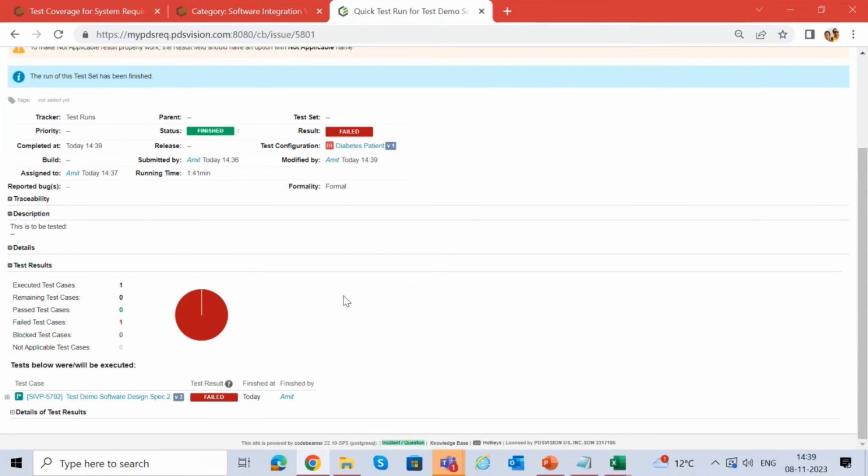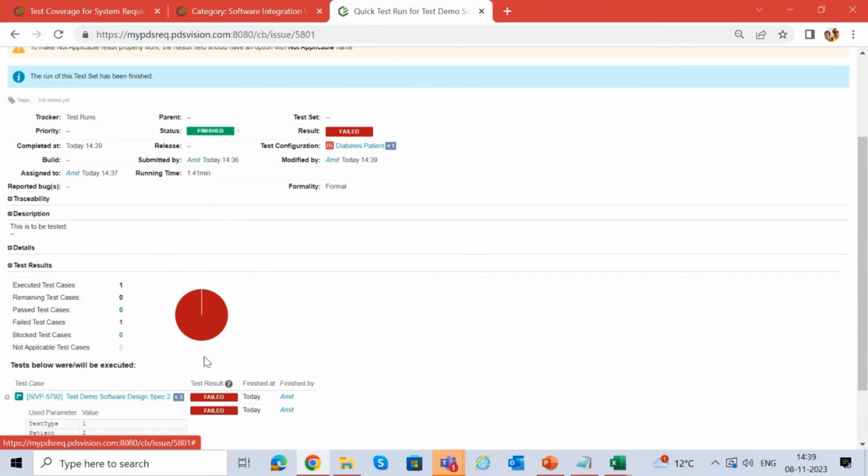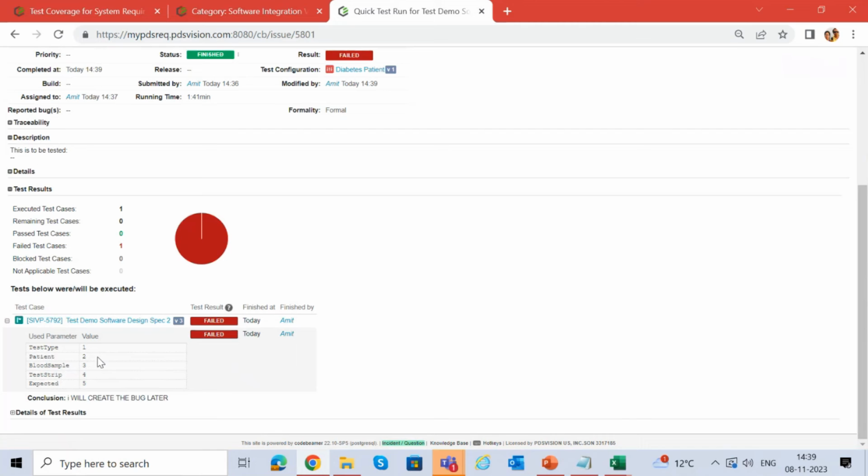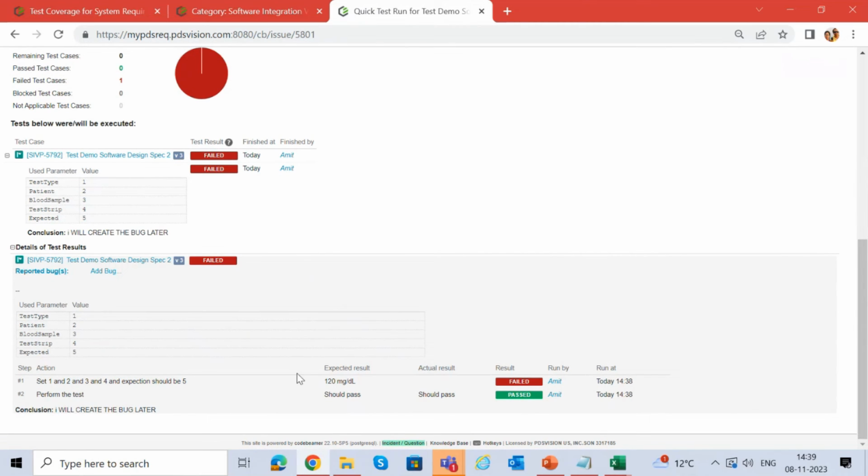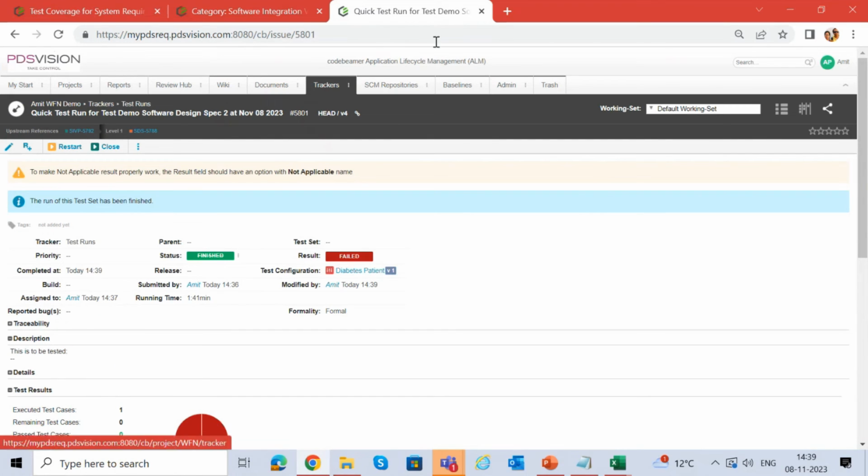Even though there are two steps, one step has failed, and that's why this has failed. If I expand this, it will show you the fields which I've populated, and it will also show you what happened. It says very clearly that step one was there, step one failed, and step two passed. And this was the time at which it was executed. Now I close this again.